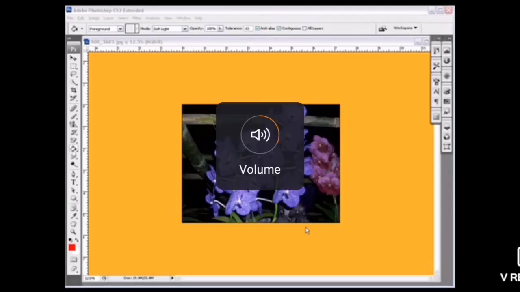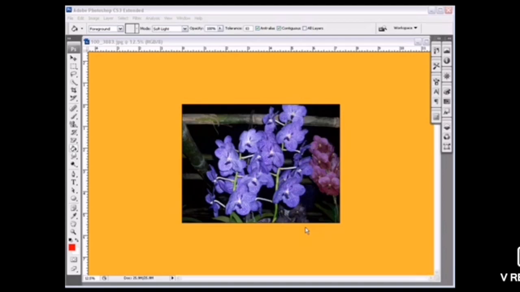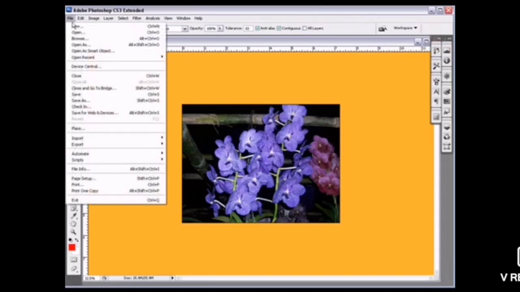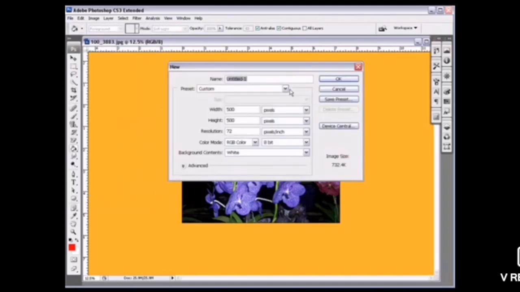Now students, we are going to go for the next one. It is the paint bucket tool. Now as we saw in the tool palette, in the paint bucket we had two options, that is gradient and paint bucket tool. So now let us do the paint bucket tool. For that purpose, I'll create a new file.